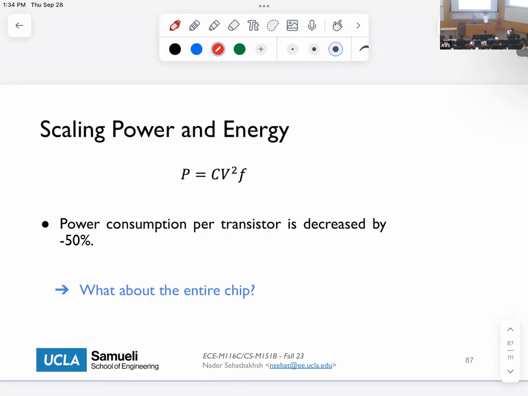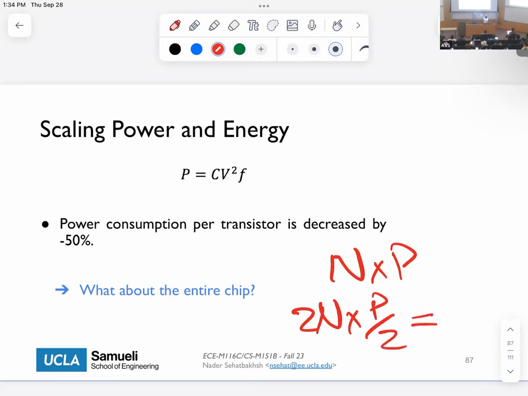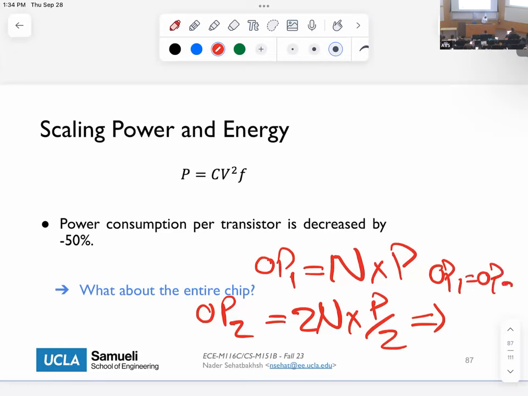Okay? And now if I think about the entire chip, I used to have N transistors and power of P. Now I managed to have 2N transistors and half of the power. So if I look at the overall power, I'll see that my overall power stays the same. This is 1, this is 2. This means that overall power 1 and overall power 2 are the same. So what does this mean? It means that I managed to add more transistors to a chip from one generation to another. I get twice the number of transistors, but I managed to keep the power the same. So I don't need to add more power for running the system. I keep the power constant because I managed to make my system more efficient.